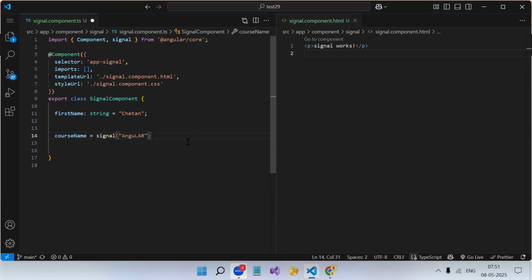Understood? So this is your normal variable and this is your signal. This is where you initialize the value. This is where you initialize the signal value. Clear?